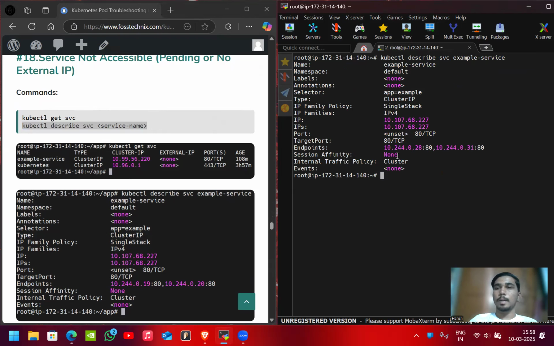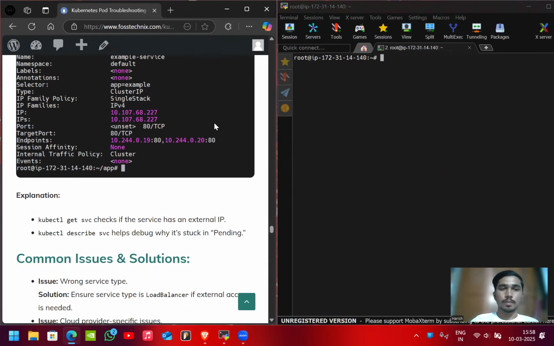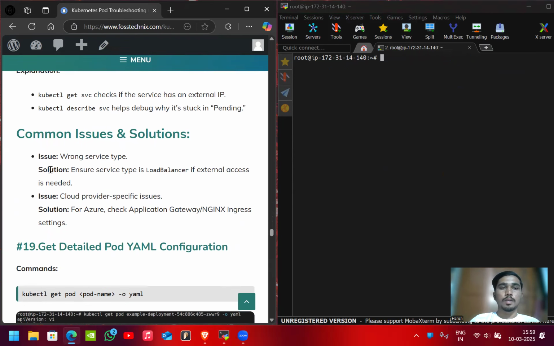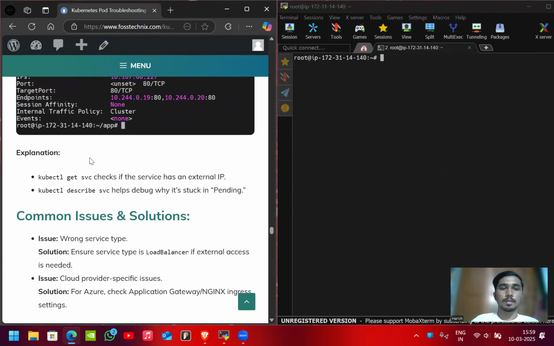By using this command, you can see all the details of the service. Here you can see whether it is IPv4 or not. You can see the target port. You can see IP family policy, IP families, labels, selectors, annotations, etc. You can see everything here from the service point of view. Here the common issues and solutions are. So let me do this.